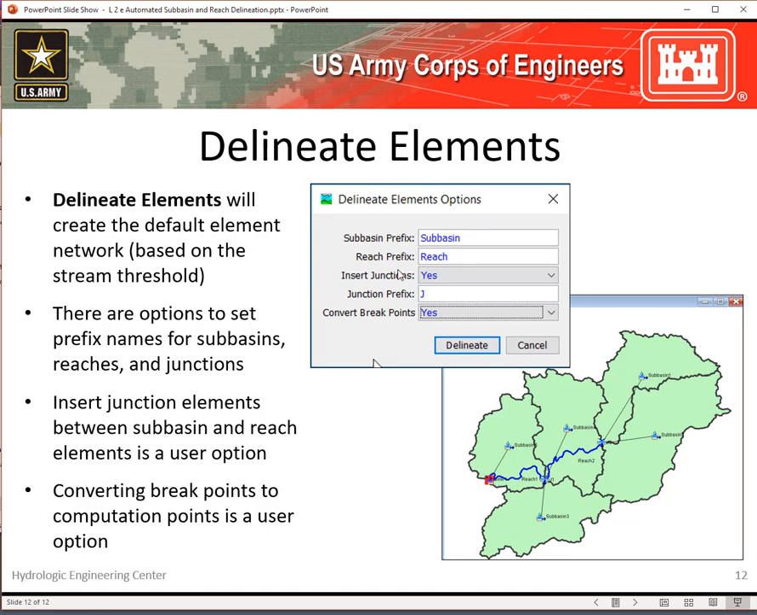And basically what this is asking is, do you want some type of default naming convention for those subbasins, reaches, and junctions? And so you can choose the subbasin prefix, the reach prefix. Do you want junctions or not? Wherever there's reaches coming into junctions, or whenever subbasins come into reaches, do you want the junction prefix? And then do you want to convert those breakpoints into computation points? So you can choose those options. Once you have those chosen or defined, click the Delineate button, and the program's going to automatically create those subbasins and reaches for you.